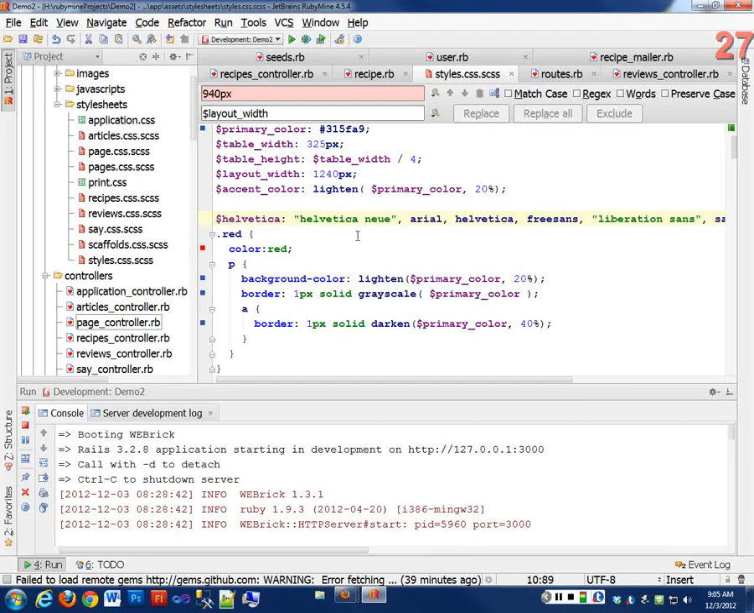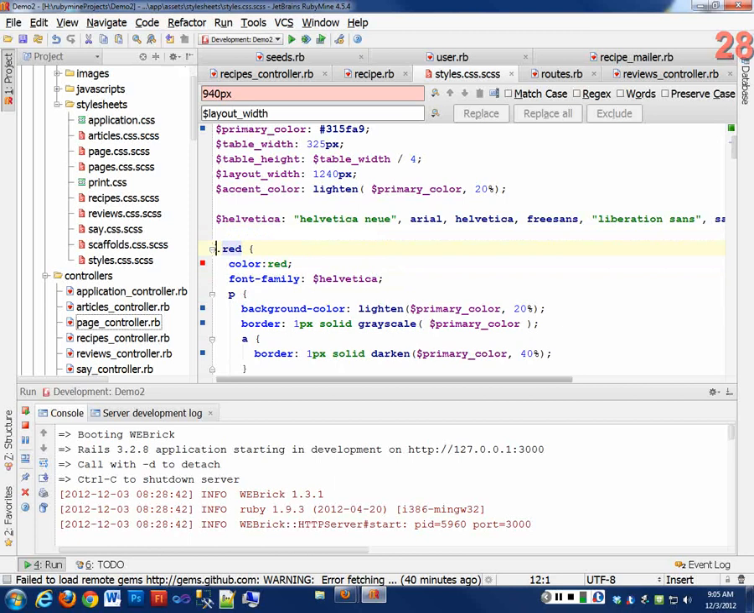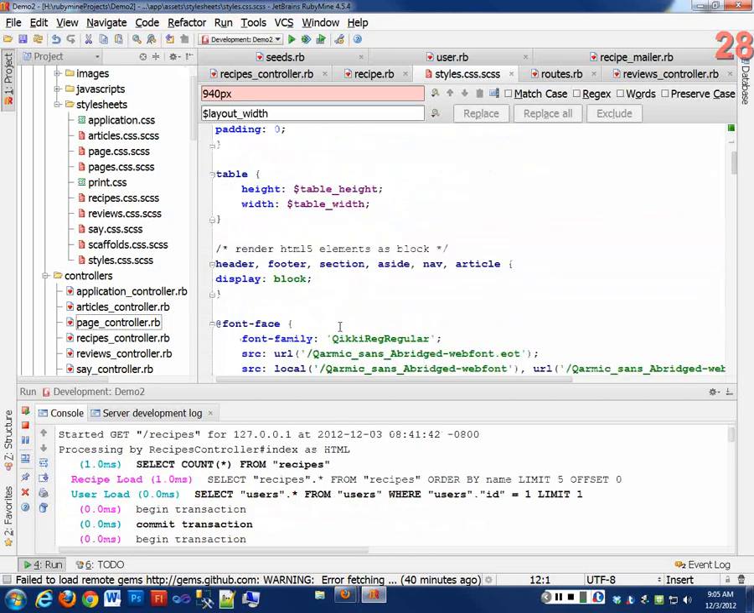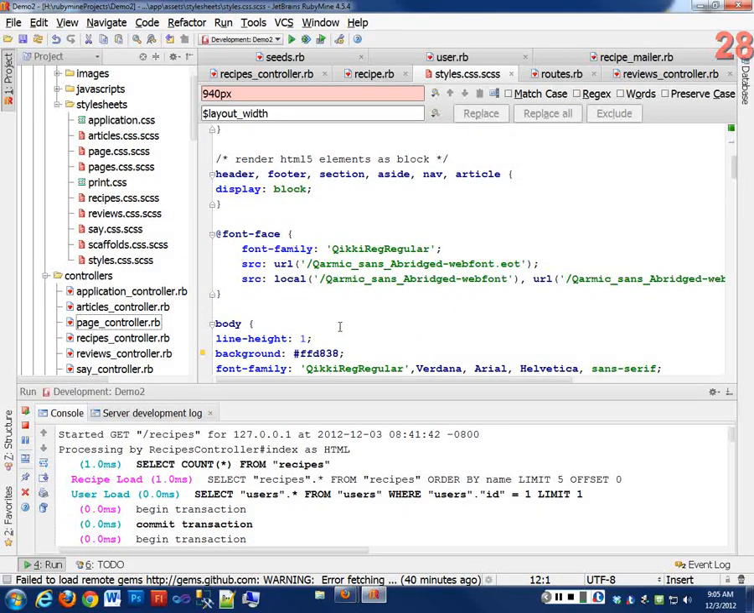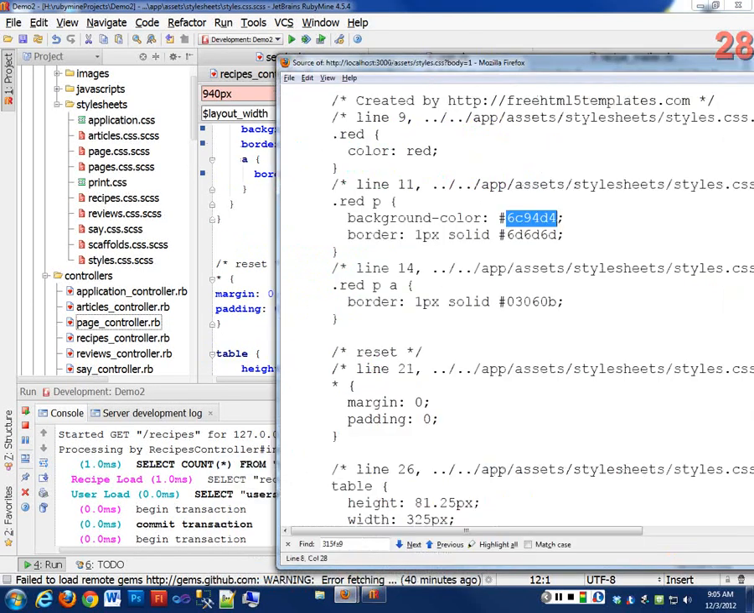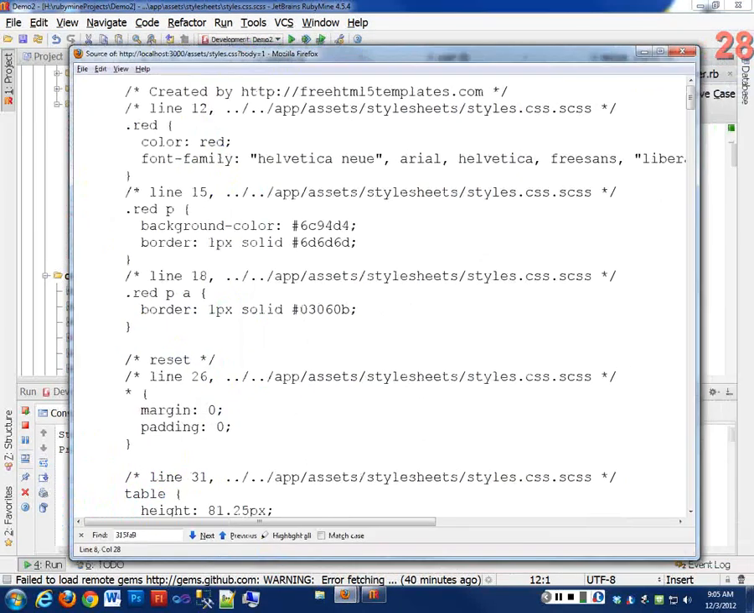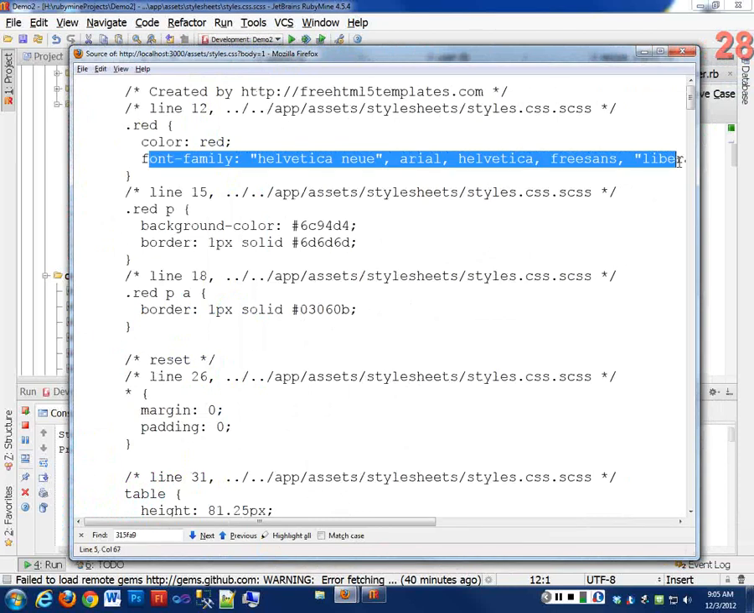So I could also add that to my red class if I wanted to. And I could just say font-family Helvetica. So once again, I have one variable that's going to be replaced throughout all of my code. Well, that was weird. So let's look at what it looks like here. So it puts the font family right in there just like a variable.